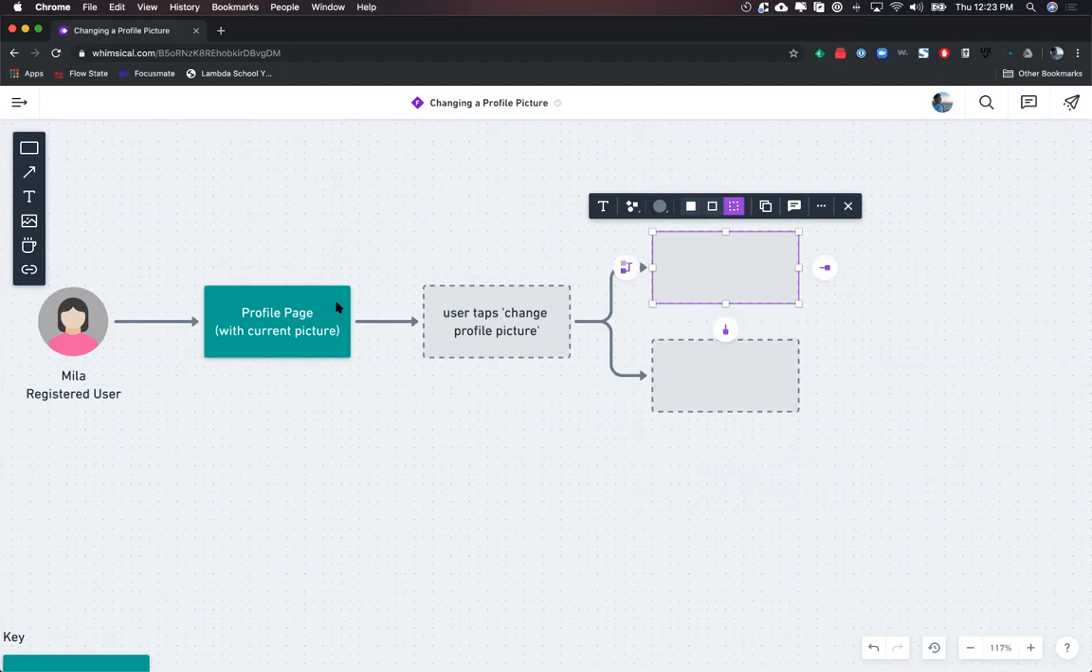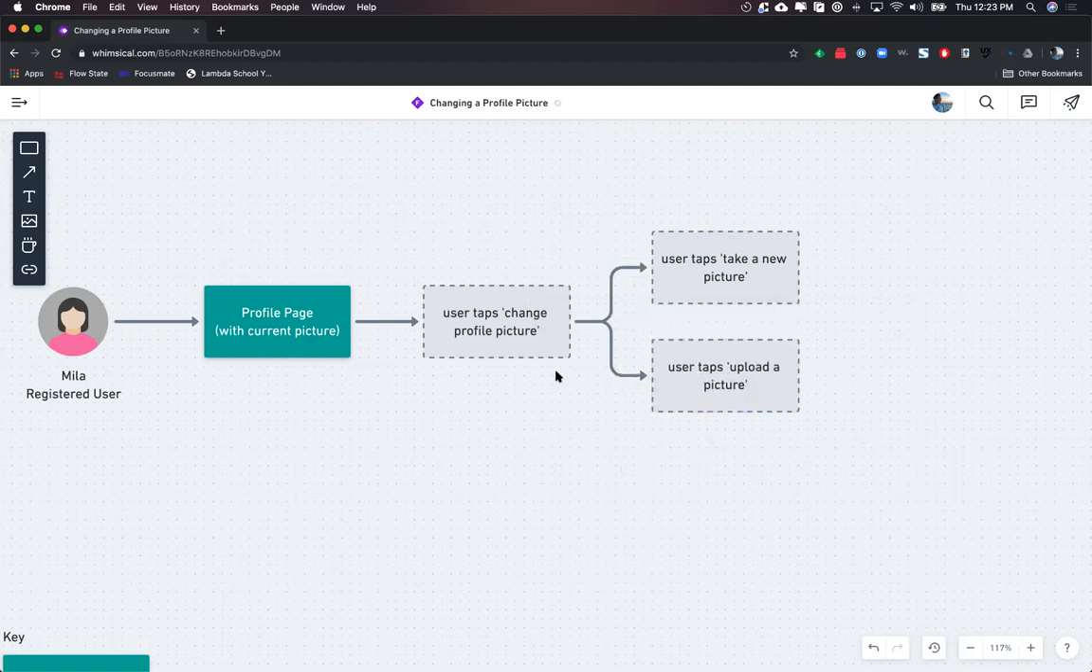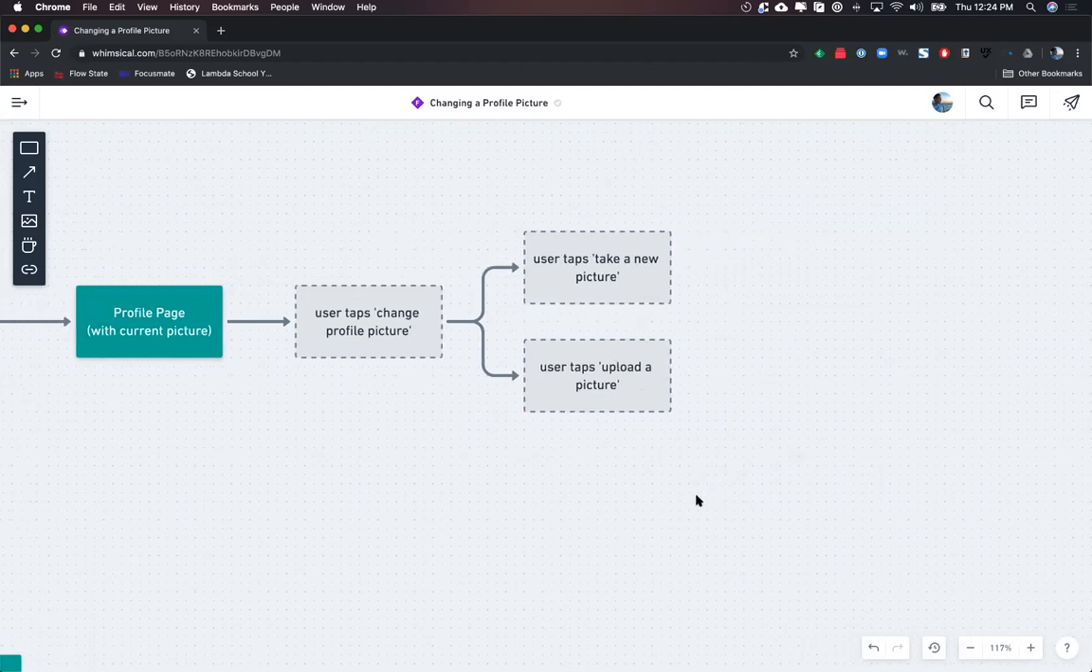So she starts on the profile page, taps on change profile picture. Then she can either tap take a new picture, or she can upload a picture. So those are the two things she can do after she taps change profile picture.